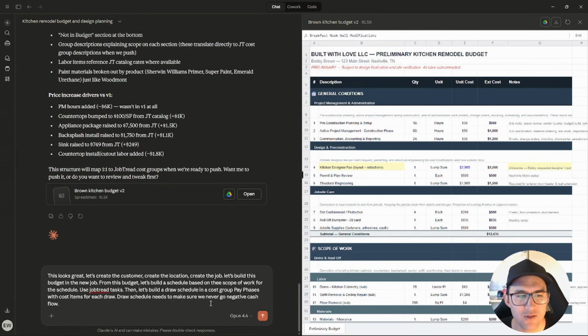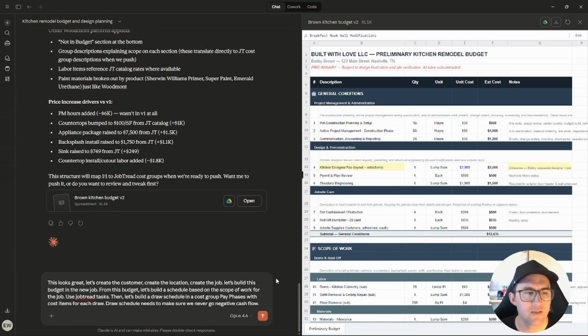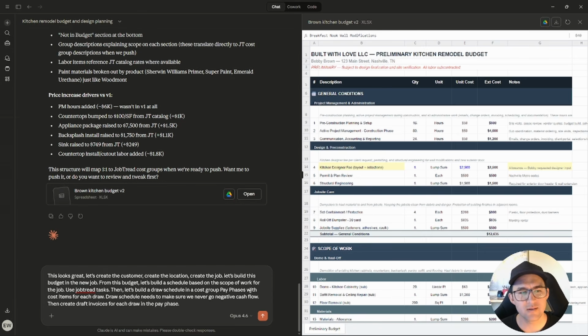This looks great. Let's create the customer, create the location, create the job. Let's build this budget in the new job. Let's build a schedule based on the scope of work for the job. Use JobTread tasks. Then let's build a draw schedule in a cost group called pay phases with cost items for each draw. Draw schedule needs to make sure we never go cash flow negative. Then create draft invoices for each draw in the pay phase.